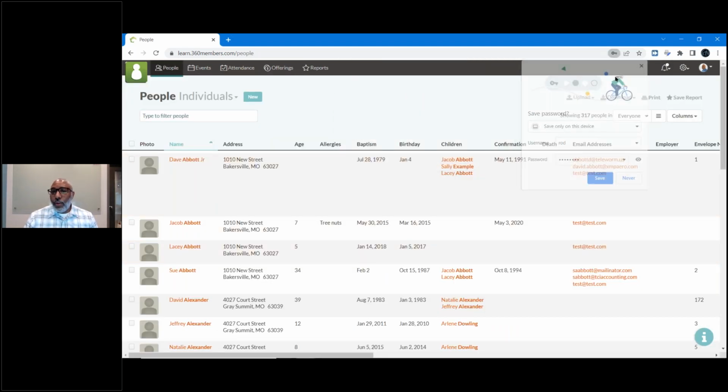And once I log in, I'll land on my preferred screen. So most people land here on the people screen, and across the top of the window, there's going to be your church logo, followed by people, events, attendance, offerings, and reports.